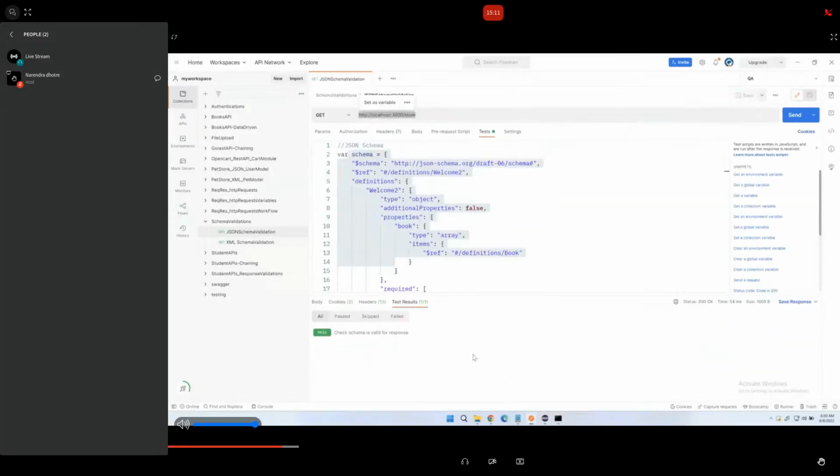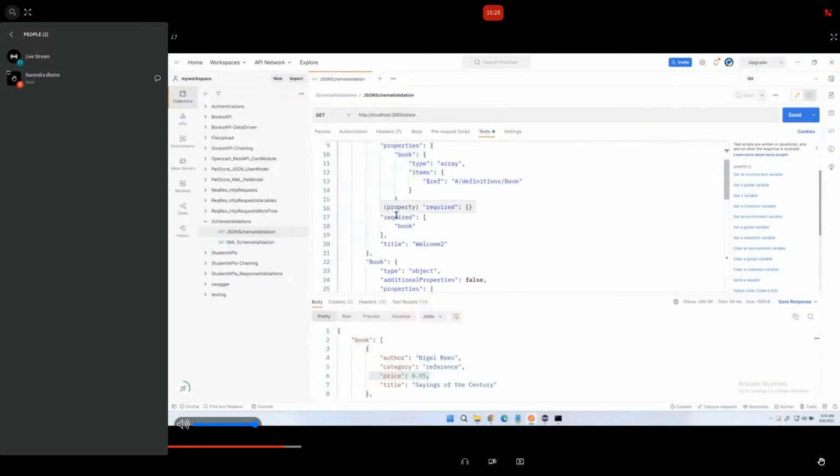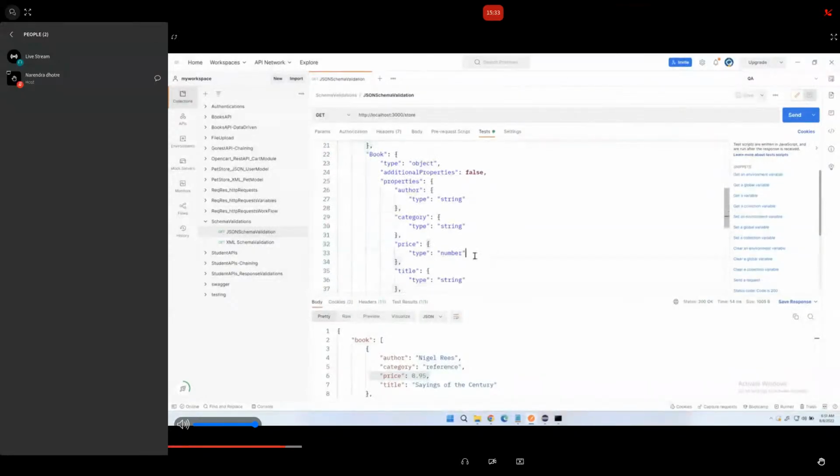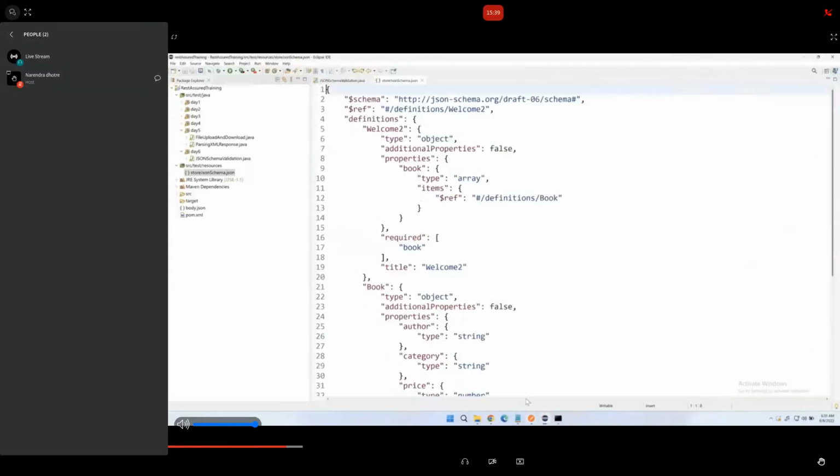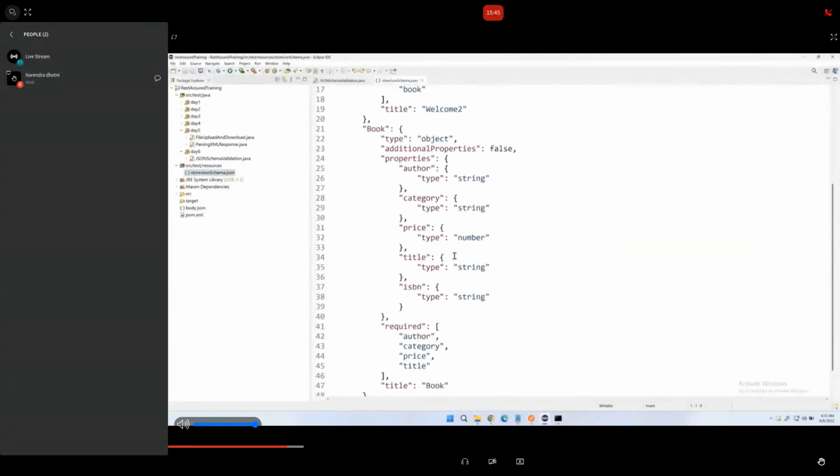If you look at the response in Postman, look at the price here. What is the data type of the price? I think this is a number, right? If I look at the schema, the price value is a number. You can see it here somewhere: price is the number data type. In the schema, they have defined it as a number, right? So what I will do is go to the schema, and currently the price is a number, right? So let's say I'm expecting a string, for example.